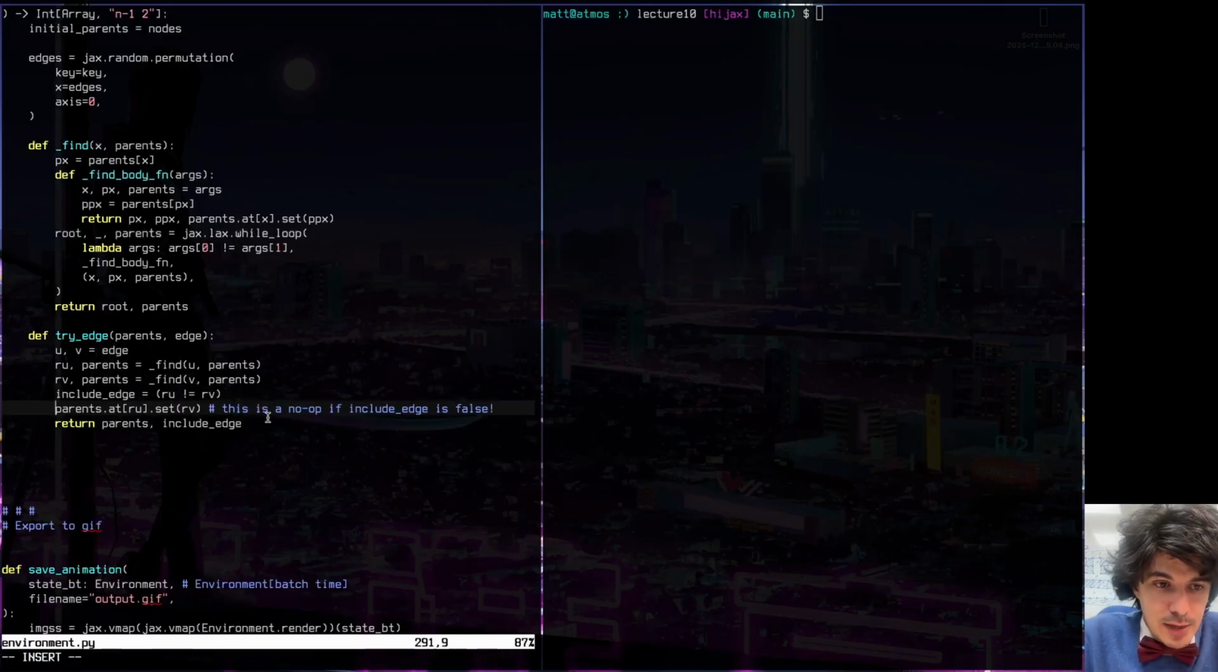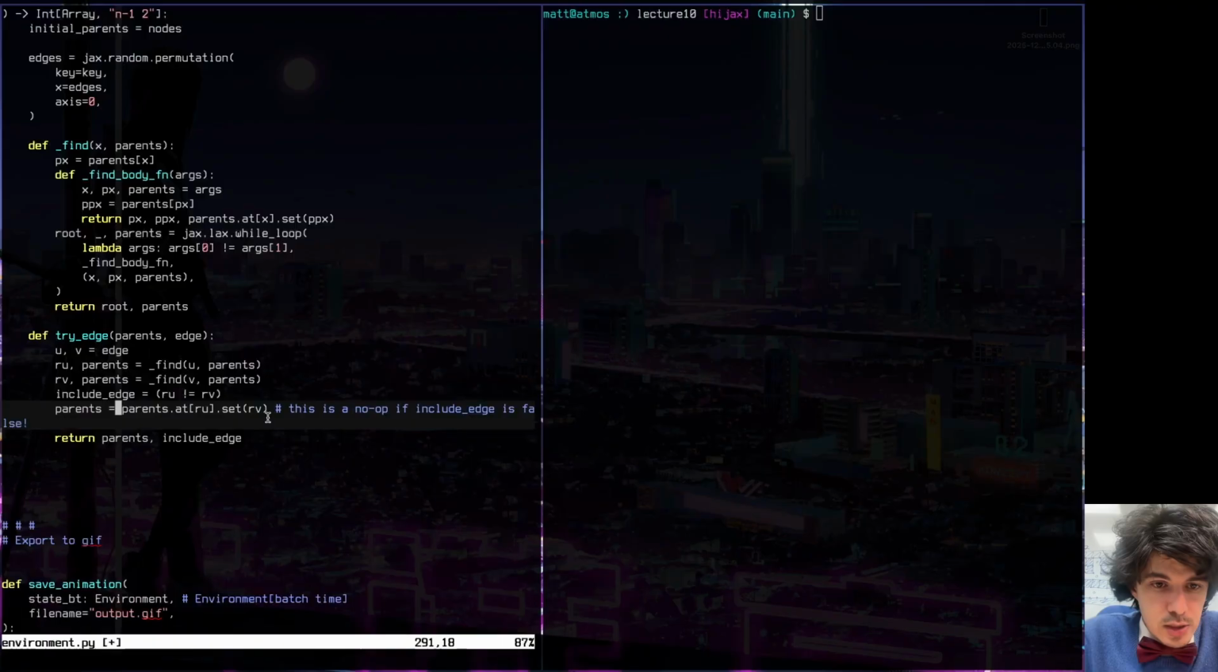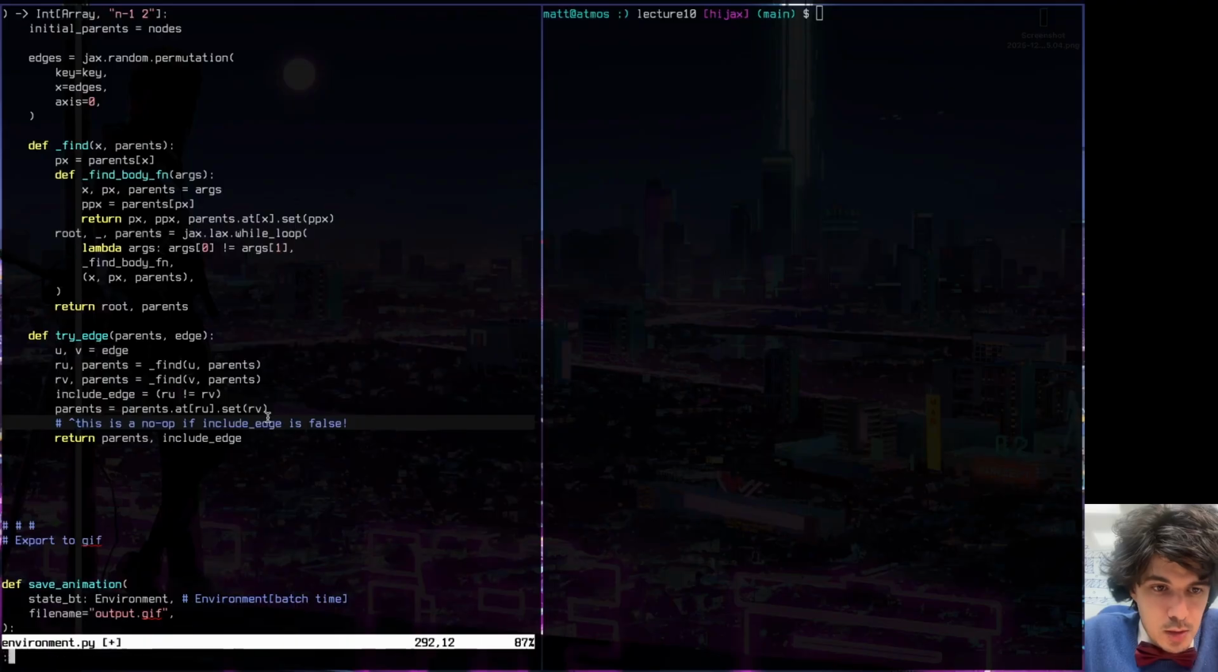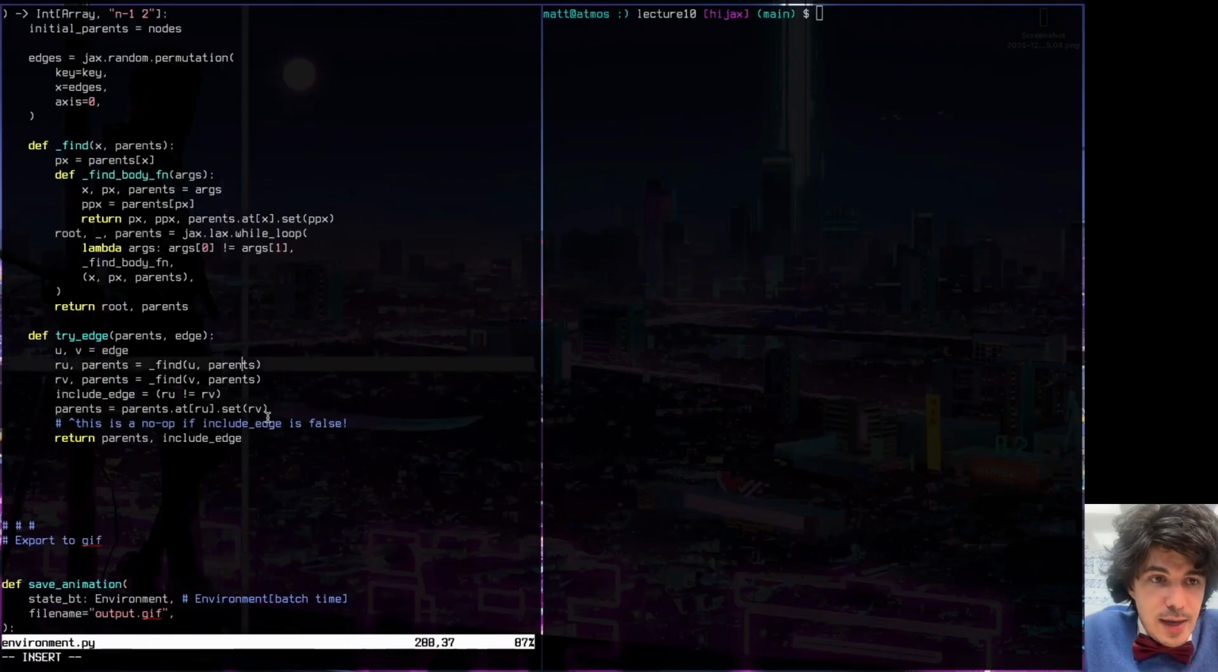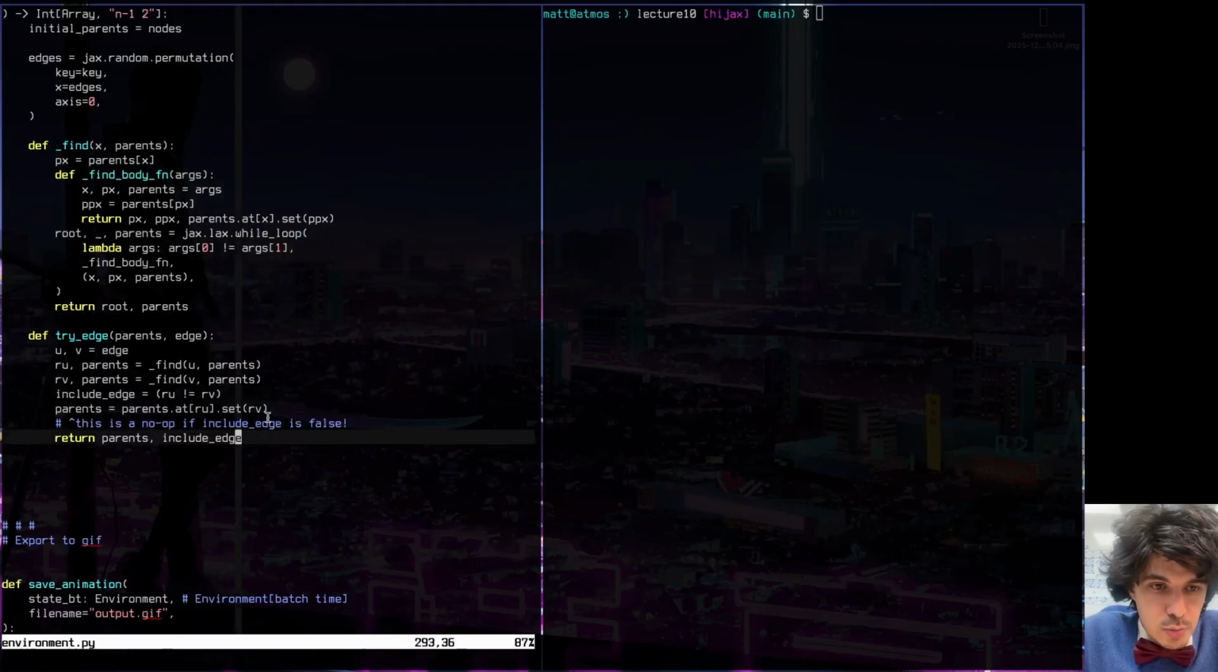And I guess I have to actually say parents equals this because it won't modify by itself. And then I'll just put this comment under here. And I think that's the try edge, and we've gotten away without actually writing a union helper function because this was so simple. So that's pretty nice.